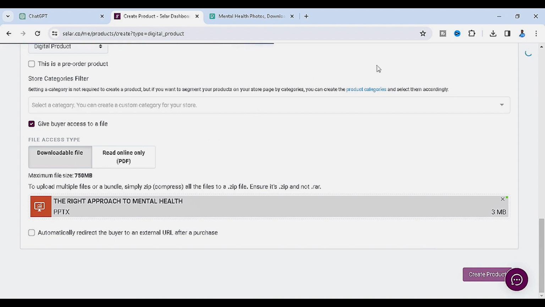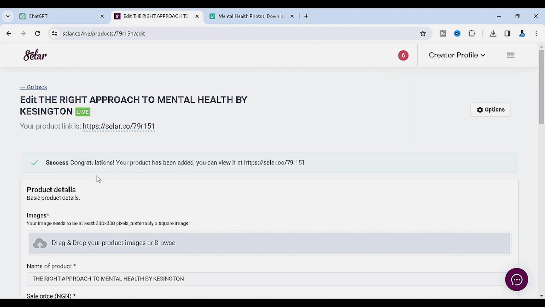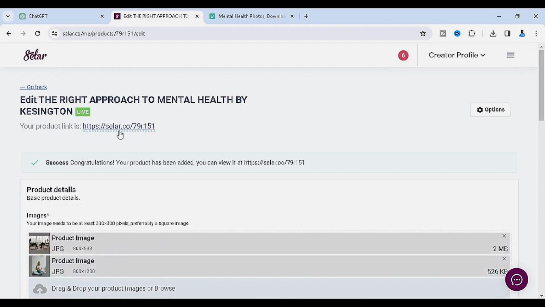So once you click on create product, your product is actually live on Selar network. As you guys can see, this is the link you're going to be sharing for people to actually make purchase. Okay, this is the link you're going to be running ads with, or this is the link you're going to be promoting, all right, to get sales. All right, so let's just click on it and see how it's going to look like.